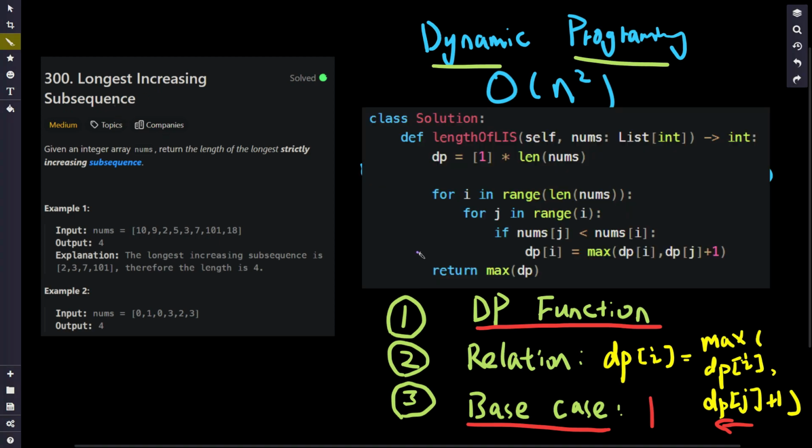This is the Python code. You can see that first, we initialize the array with the base case value. We implement the relationship between each DP[i] for the second step. Finally, we return the maximum value from the DP. We have 2 for loops here, so the time complexity is actually 1 plus 2 plus 3 until the end. So it's n squared in total.